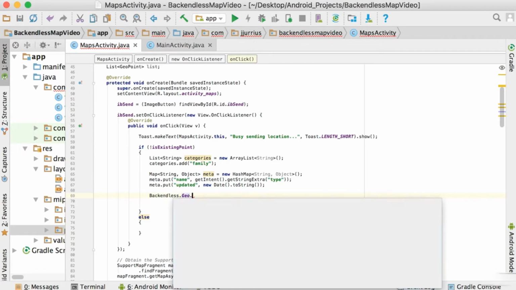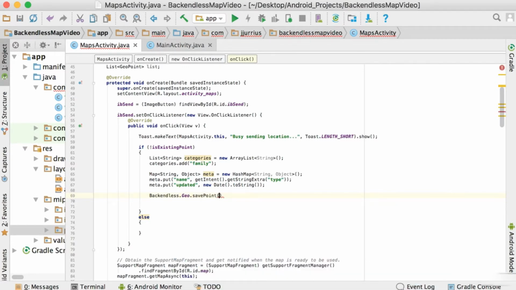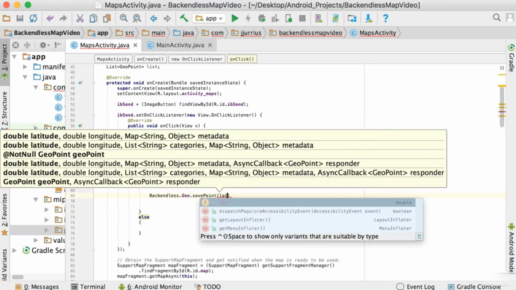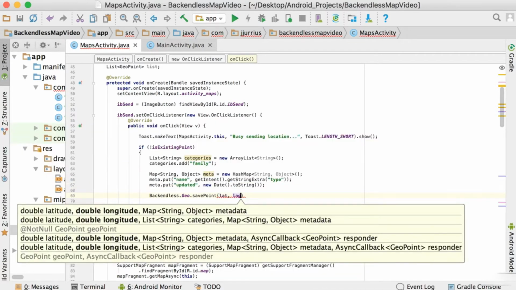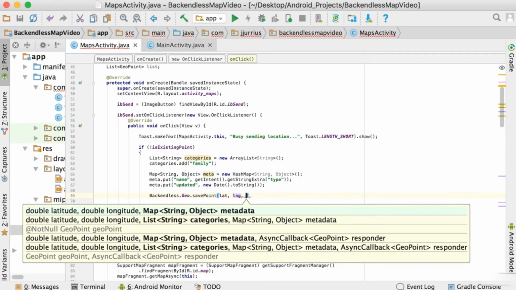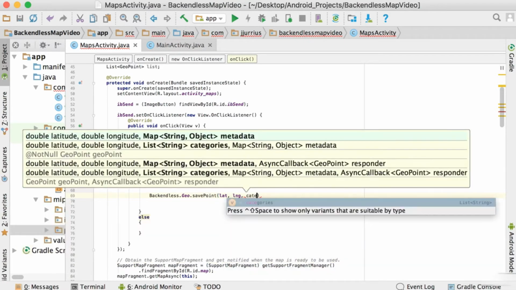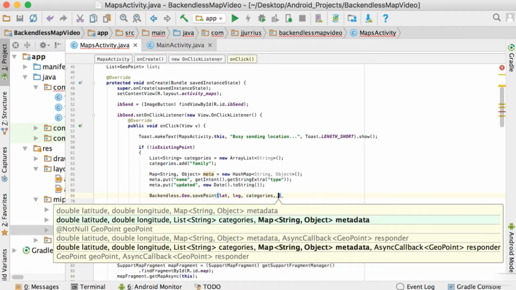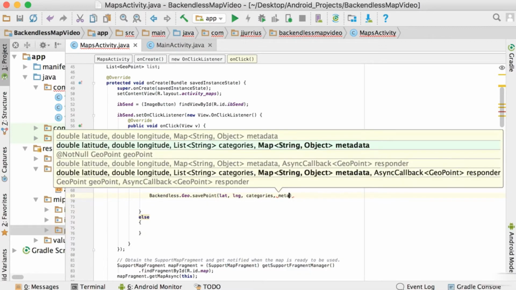And then if you are ready to send this location now through, you can just call backendless.geo, and then we're going to call save the point for me. And the point that we want to save, you can see there, it first receives the latitude, then the longitude. So I'm going to pass in my latitude, my longitude. Then it wants the categories. So I'm going to send through the categories, which is this list there of categories. Then we're going to send through the metadata.